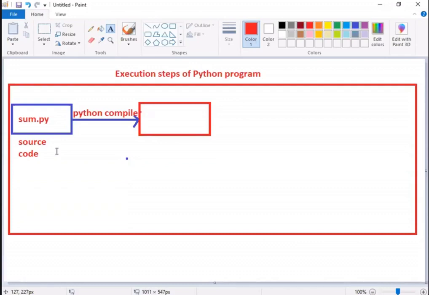The C language compiler will convert the .c file into what? Intermediate code. The Java compiler will convert the source code into intermediate code.